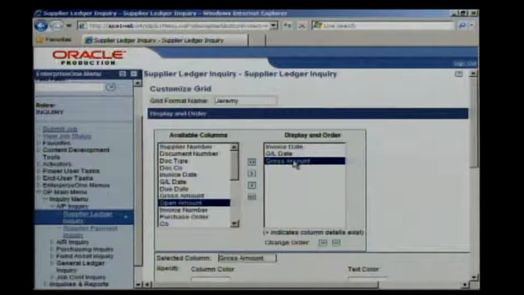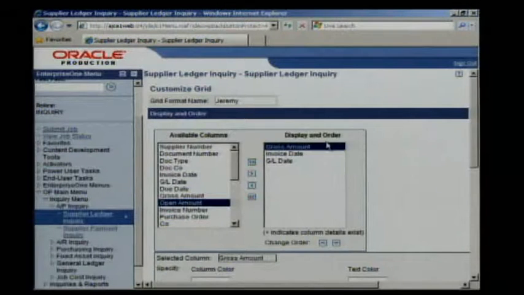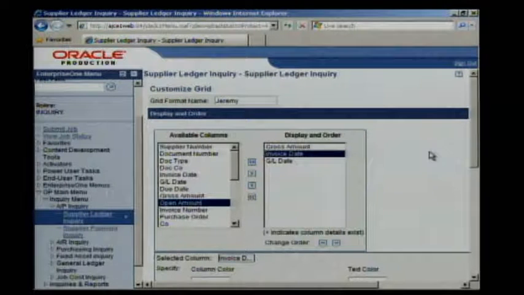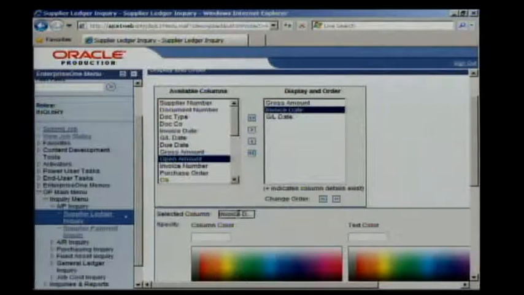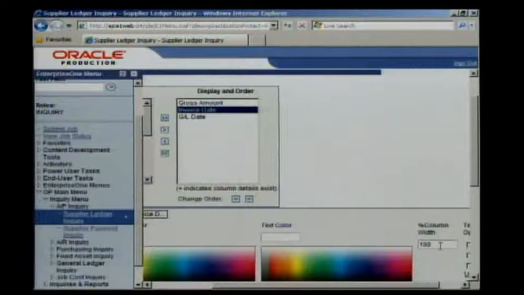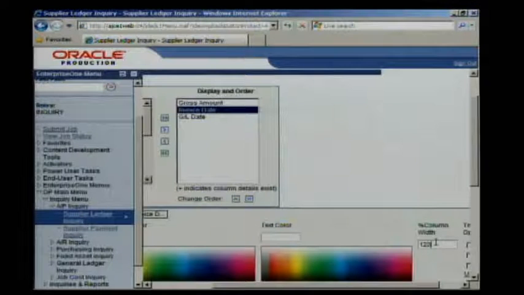So what you can do, I've already highlighted it here. I can come down here and I can click this up arrow. What it does is it moves it up to the top here, so it'll be my very first column. Like I mentioned before, sometimes these dates are not wide enough to show the entire date. Sometimes it cuts off the year. So I've highlighted invoice date. Right down here it shows how wide that column currently is. So I'm going to scroll over here, and I'm going to change that. I'm going to make it a little bit wider. Let's change it to 120% of what it normally is.